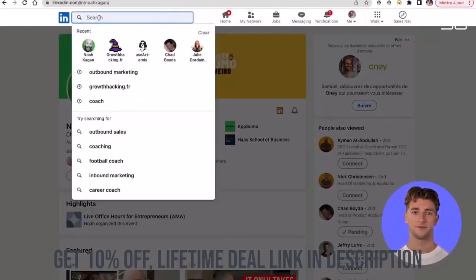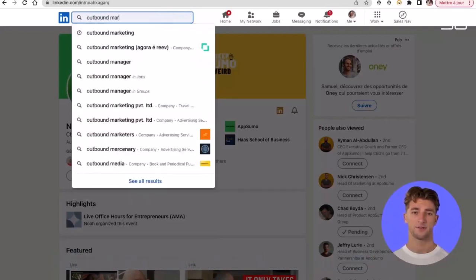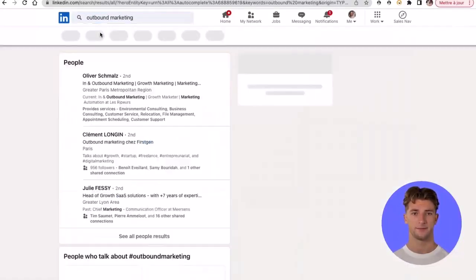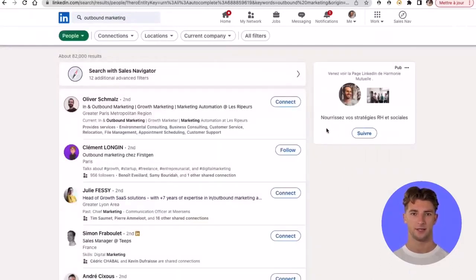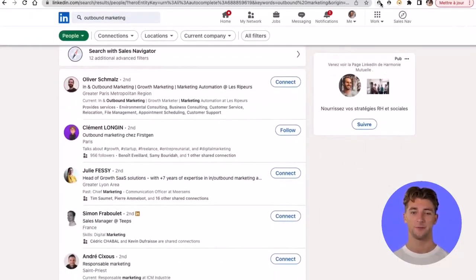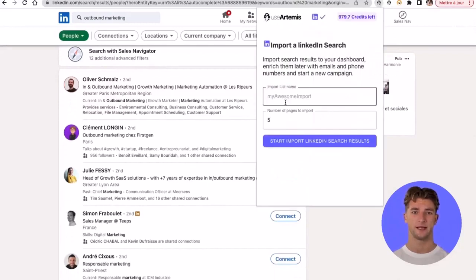Let's jump to the second feature of the Chrome extension, which is for me the most interesting one, the LinkedIn import. Make a search on LinkedIn, then click on People. Launch the Use Artemis extension. Give a name to your import. In my case, I will name it Outbound Marketing.